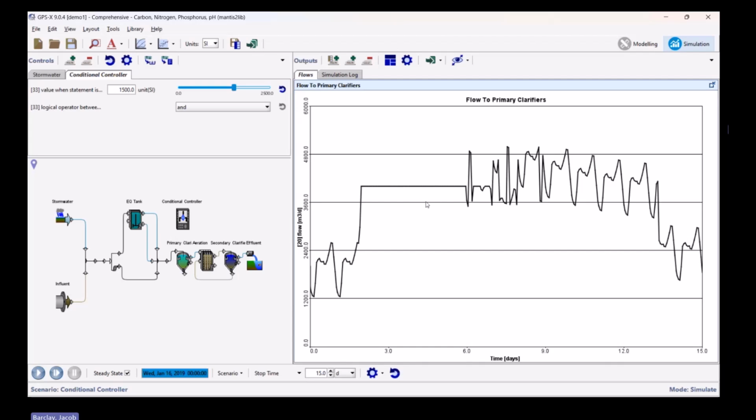Now we're pumping 1,500 meters cubed per day from this EQ tank, but it's still limited to 3,500 meters cubed per day being pumped here. So that leads to periods of time where we can pump up to 5,000 meters cubed per day entering the plant into our primary clarifiers, which exceeds our target of 4,000 meters cubed per day.